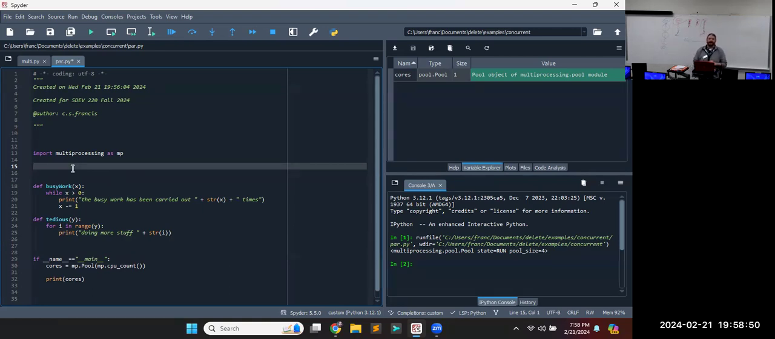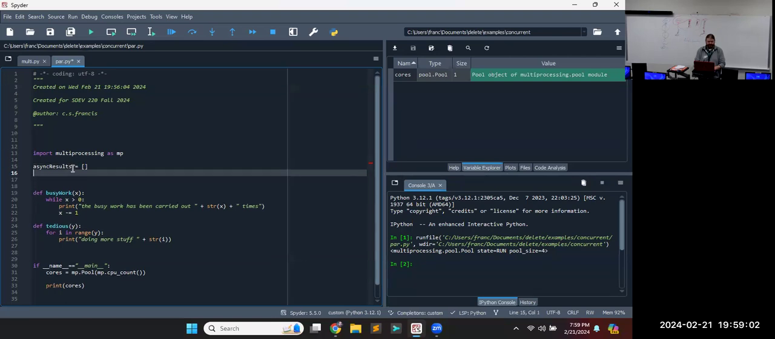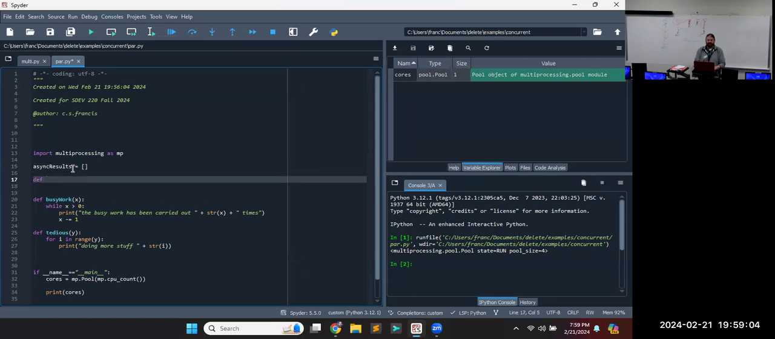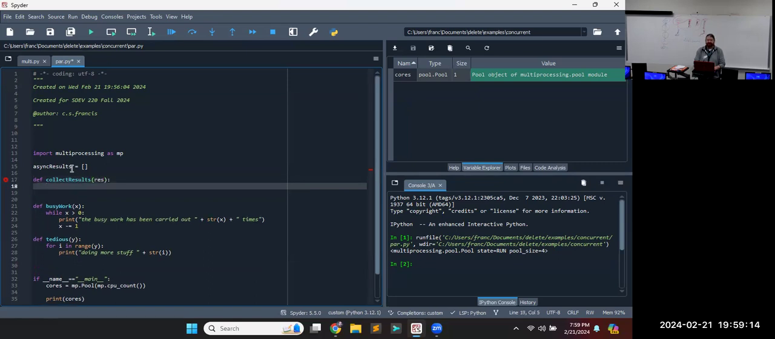So bringing them back together onto the single core that's going to print out the results is the tricky part, or return it to something else. So I'll call it that. Async results is an empty list. And then we'll define a method called collect results that does take in some sort of parameter. I'll just abbreviate results. And all it does is append it to that list.